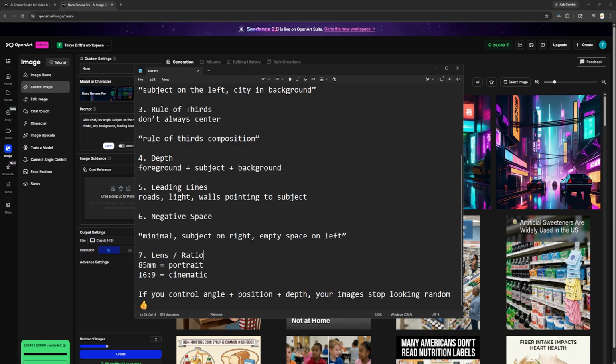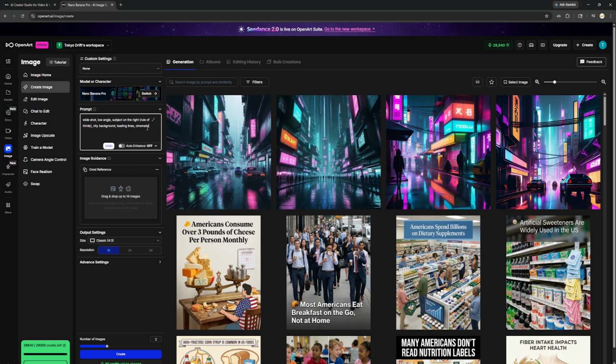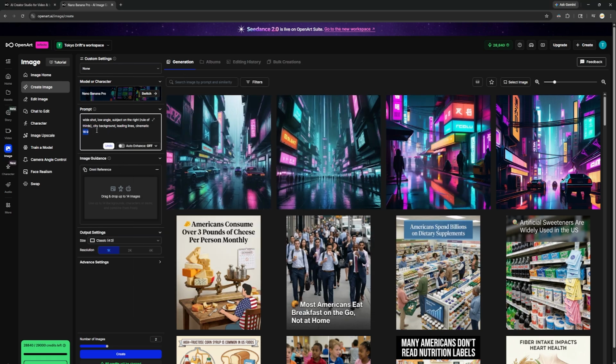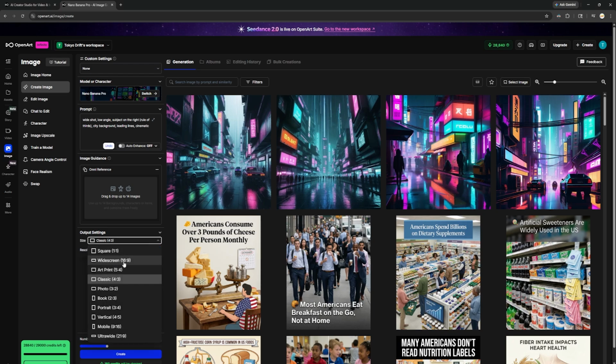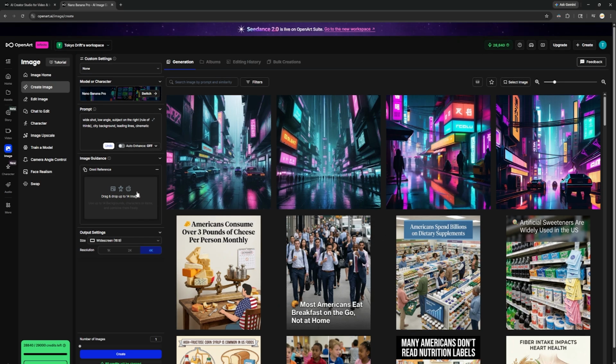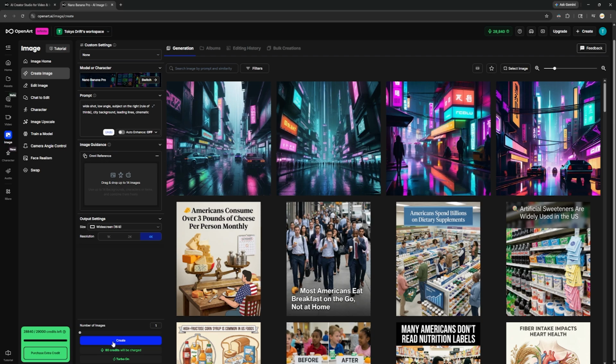And 7, lens ratio. So this is the size, cinematic. I'm gonna copy that. I'm gonna post it here. Now it does say that you could add the size, but you don't have to, because if I'm gonna remove the aspect ratio, I could do 4K resolution, and then I could change it over here. So it was 16:9, right? Yeah, 16:9. I'm gonna click here, and then I'm gonna pick let's say one image. It's gonna cost 80 credits. As you can see, I have almost 30,000 credits, and I'm gonna click create.